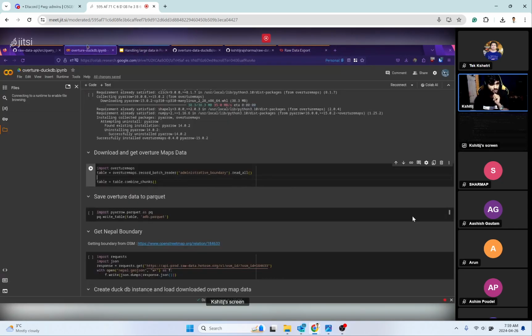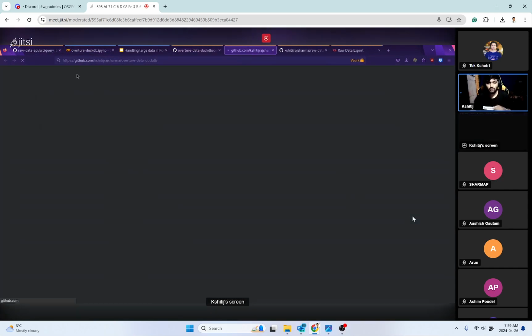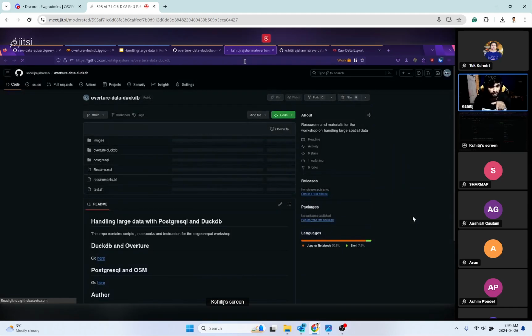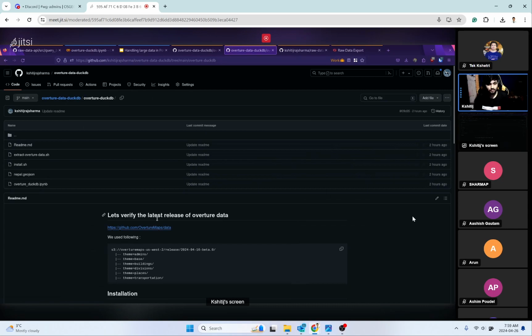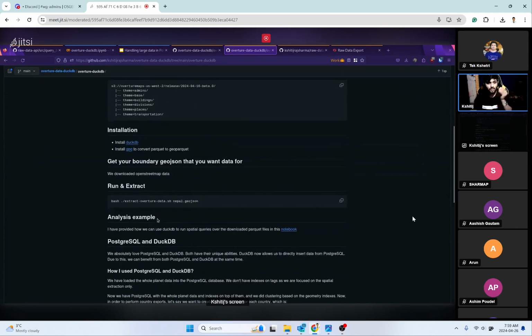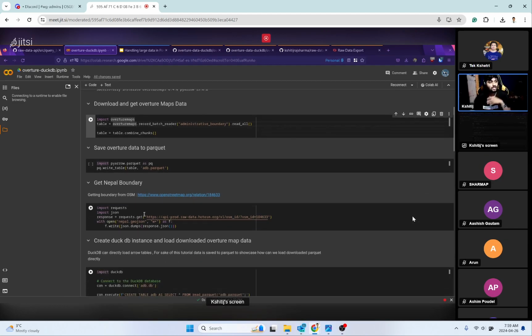Second thing, I talked too much about DuckDB. So what I did is I created this resource called Overture Data DuckDB. I will share the GitHub link before. It's not perfect. I just started today, but it has enough resources for you to go through. If you click on Overture DuckDB, I have explained what I did. I will explain quickly here. I downloaded from Overture all the administrative boundaries all over the world, right? And then I only want to have the Nepal administrative boundary from all over the world that I just downloaded.